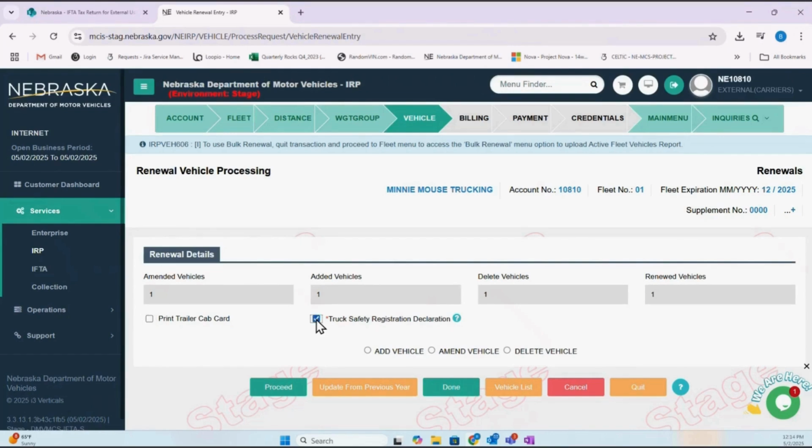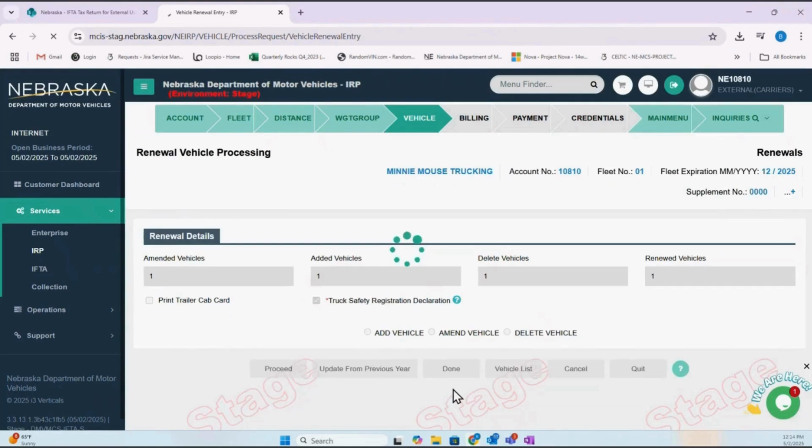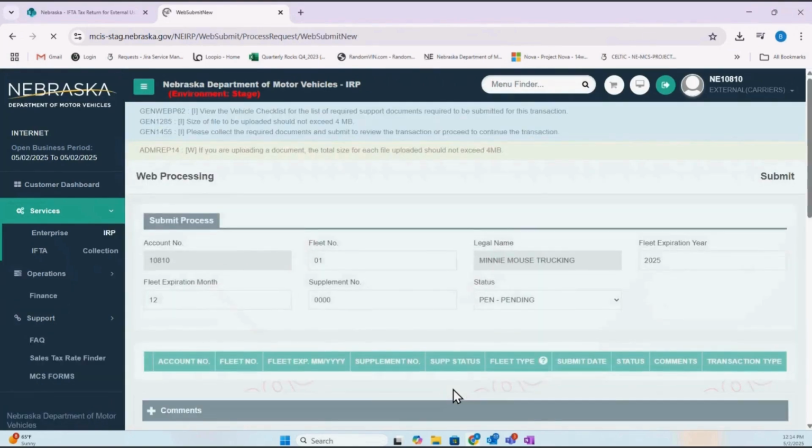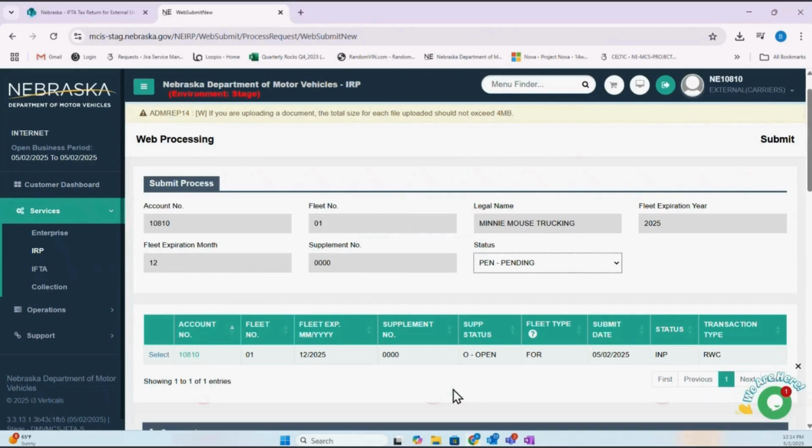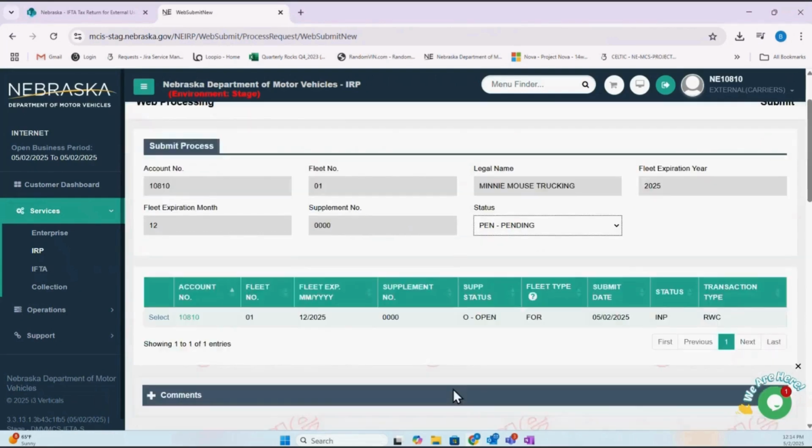When all vehicle processing is complete, check the Truck Safety Registration Declaration checkbox, then select Done from the options below to navigate to the Web Processing Submit screen. The Web Processing Submit screen is used to upload your documents to support the renewal process. The top of the screen will display informational messages on the size limits of the documents that can be uploaded. The screen will display the account number, fleet number, name, expiration month and year, supplement number, and the status of the renewal. Below this is the ability to add a comment if required.